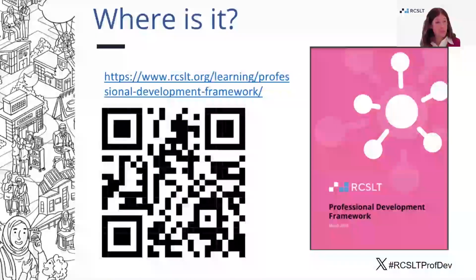Thank you. This is really important. Where is it? So I've put a QR code on the screen there for you to access the framework. It will take you to a page where you can find the framework document, which is the pink document that I've shown in the picture there. It will also take you to some guidance about what's in the different sections, and it will also take you to a link about the interactive version, which Mark is going to talk about in a bit.